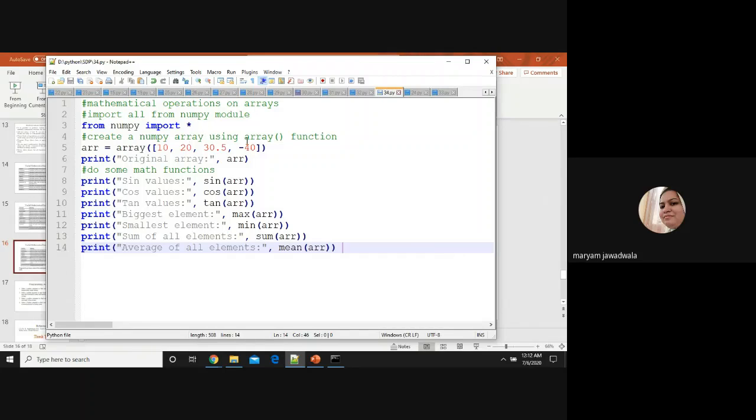And you need to create a numpy array using the array function, arr, with all 5 elements. So the type of this array is float, right? So we need to apply some mathematical functions over here. Suppose I want to find out the sine values of all the elements present in the array. So I can use the sin function, then the cosine value, the cos function, the tangent value, the tan function. Suppose I want to find out the biggest element of this array, then I can use the max function.